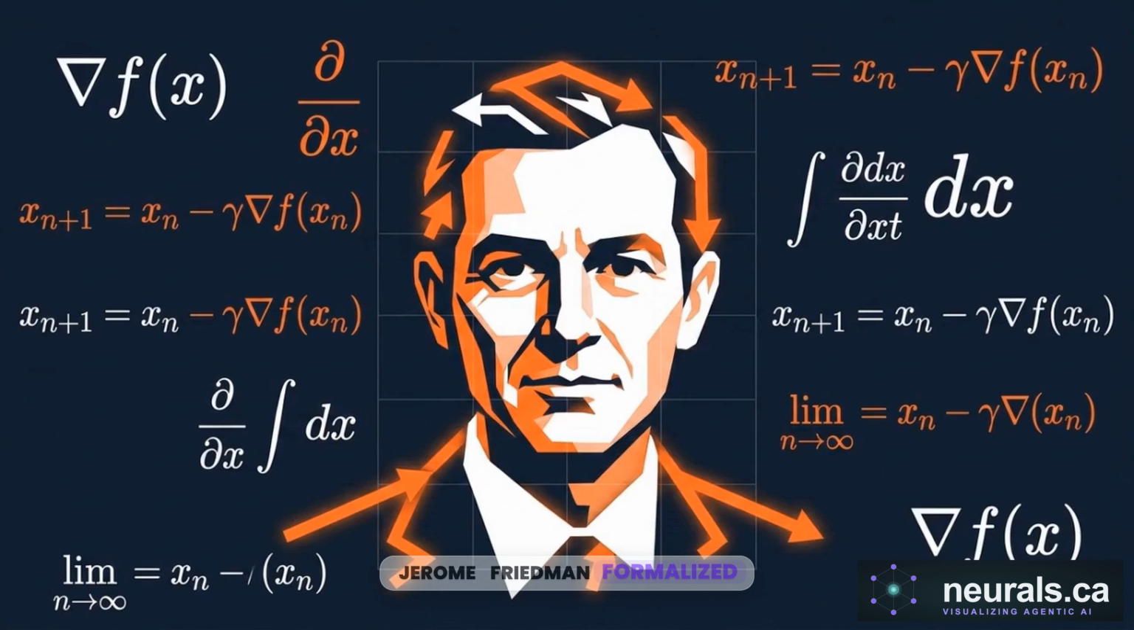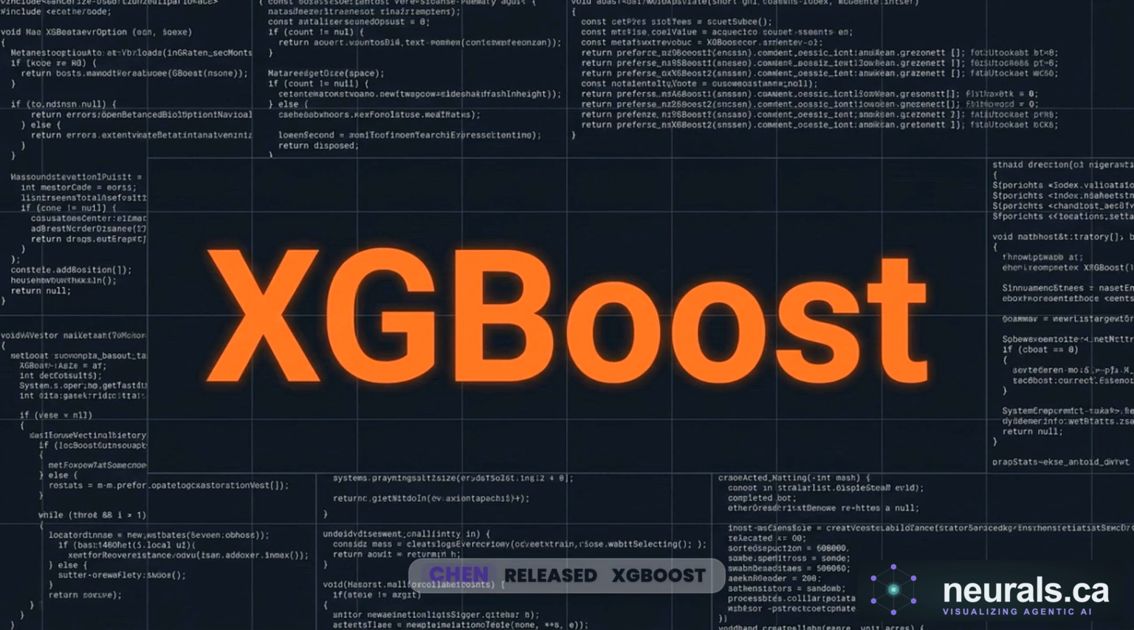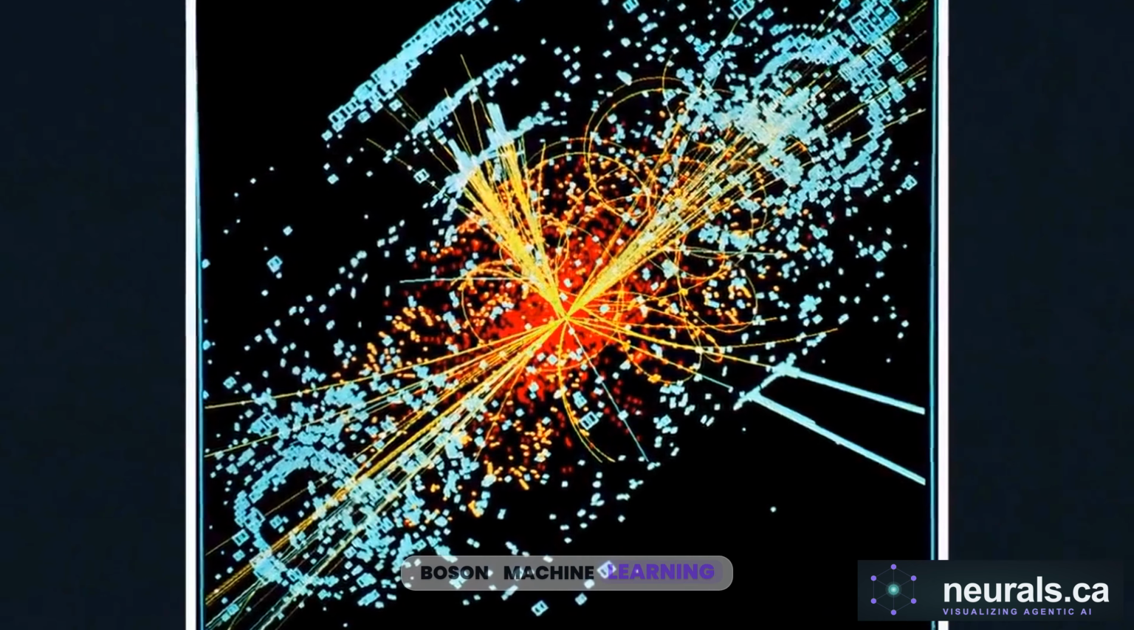Jerome Friedman formalized the math behind this process in 2001. But the algorithm reached a broader audience in 2014 when Tianqi Chen released XGBoost, a C++ implementation optimized for speed and regularization. 6 weeks later, data scientists used XGBoost for the Higgs boson machine learning challenge.